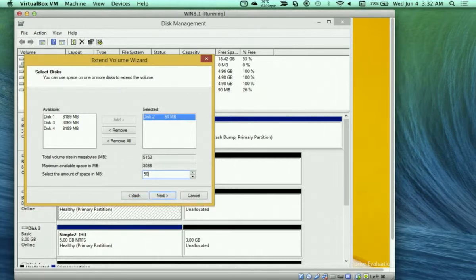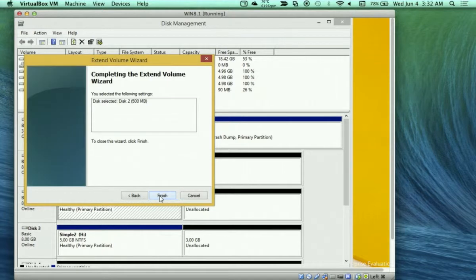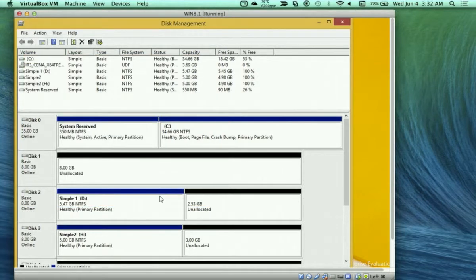I'm going to say 500, and I'm going to click on what? Next, and Finish. Now remember, we had 4 point something here before. Is that not correct? So that's what we just did now. We just extended the volume.